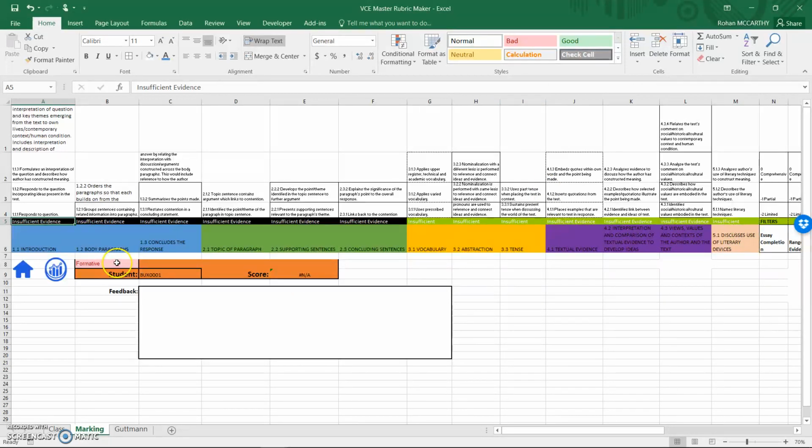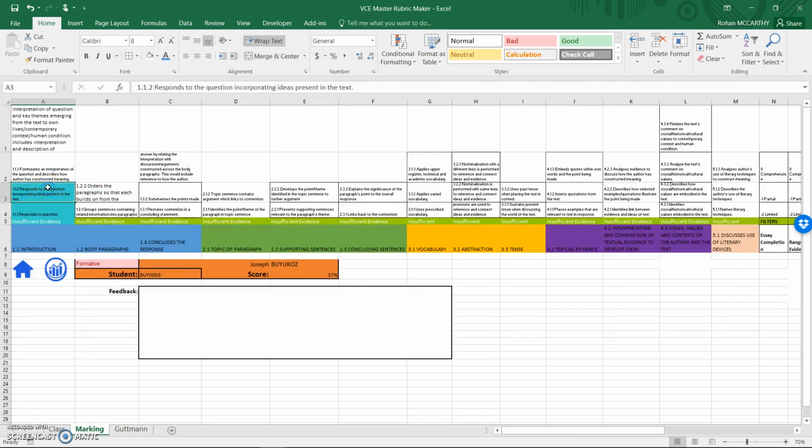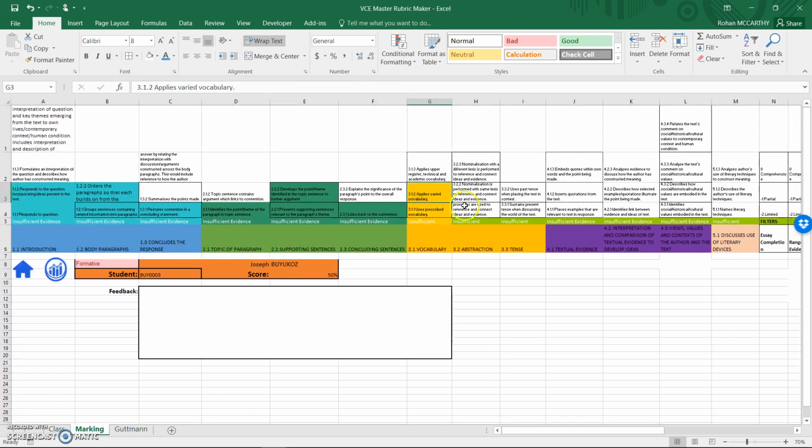The first thing you'll notice is that we can mark both formative and summative assessment on the one rubric, so you need to make sure that you select whether or not it's the formative or the summative version of the piece of assessment. You can select your students then from the student drop-down menu, and then you start marking by clicking on the rubric, and you should notice the score moving up as you assign the marks.